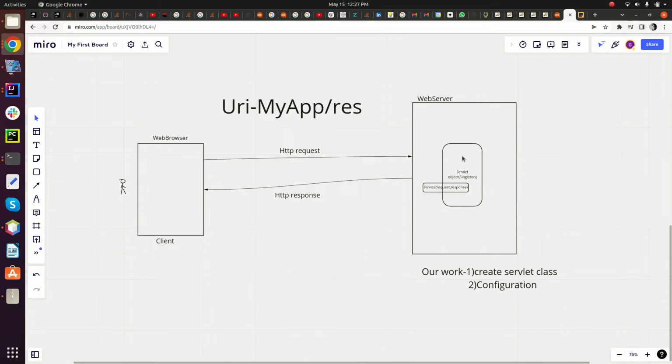And next it will test whether it is static or dynamic. If it is dynamic, it needs to create a new servlet object and execute it. If dynamic, it checks which servlet to execute.